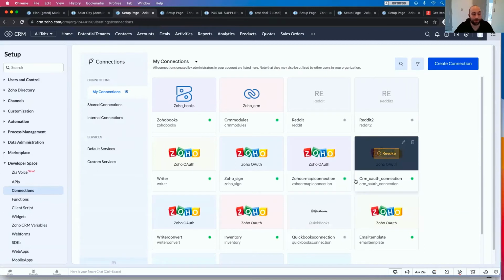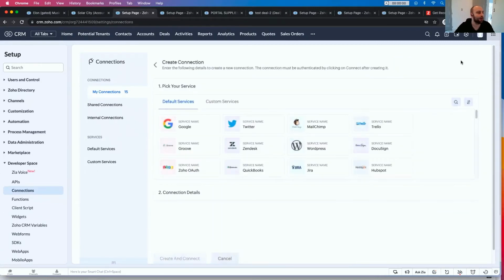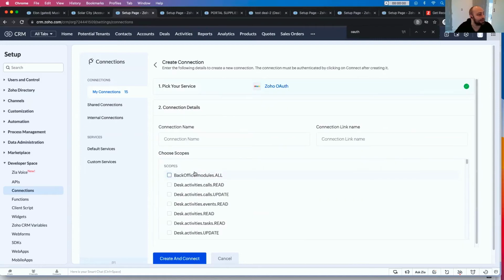Now, I guess from a previous video, I had that Zoho CRM OAuth connection. But let's create a new one. So I'm going to click create connection. I'm going to hit Command F or Control F if you're on Windows, and type in OAuth, because I don't know how to find this Zoho OAuth thing normally. I guess I'm blind every time I look at this page. I'm going to click this here.